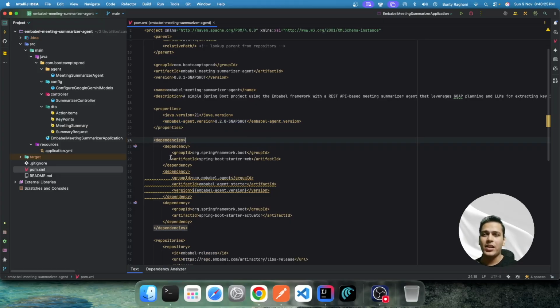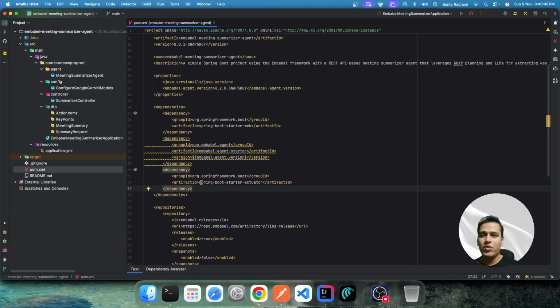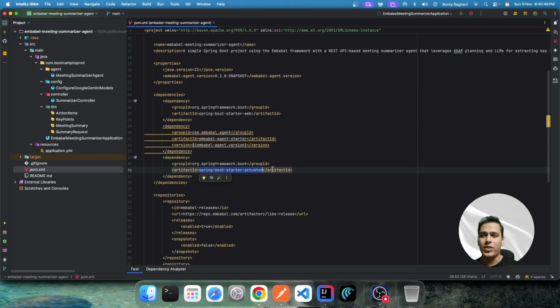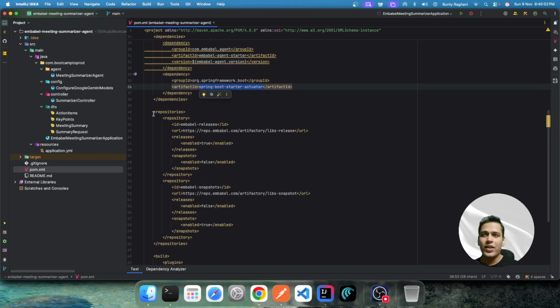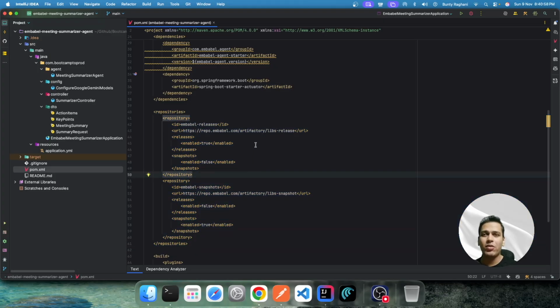Coming to the dependencies section, first we have added the Spring Boot starter web using which we will create our REST APIs. Then we have added the Embabel agent starter which will bring all the required dependencies for working with the Embabel framework. Behind the scenes, it will also bring the Spring AI dependency. Then we have added the Spring Boot starter actuator for the metrics and other endpoints. And then we have added the repositories. These repositories are related to Embabel. In order to bring the required dependencies from Embabel repositories, we have added the Embabel release repository URL as well as the Embabel snapshots repository URL.